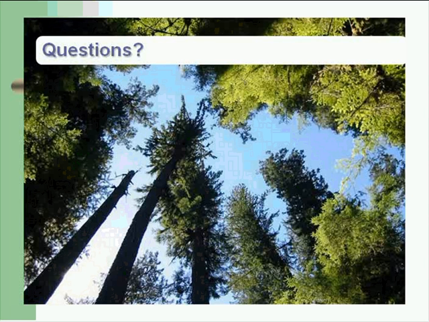In your presentation, you mentioned bars for heritage tree removal. What are those?